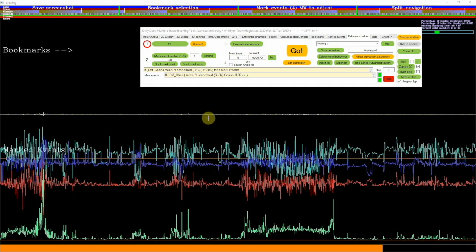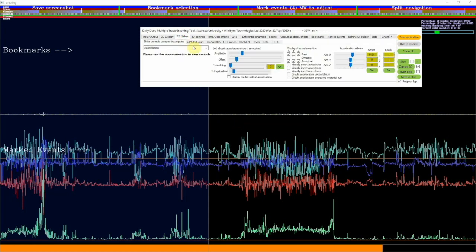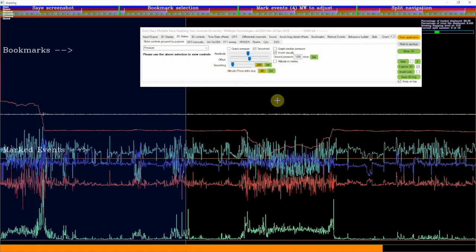So in this instance, I want to find when the goat is climbing and when he's walking on flat ground. For this, we're going to need pressure. It's already been inverted for me, so as pressure rises, the altitude actually drops. I'm going to smooth that across a mighty 200 events. Now let me build a differential channel using that.